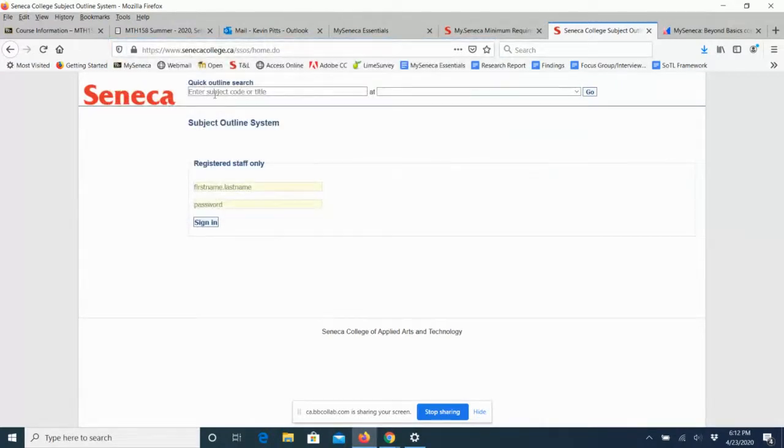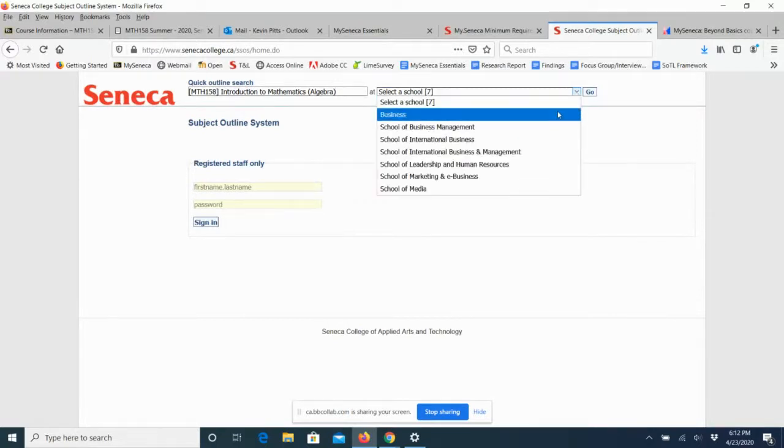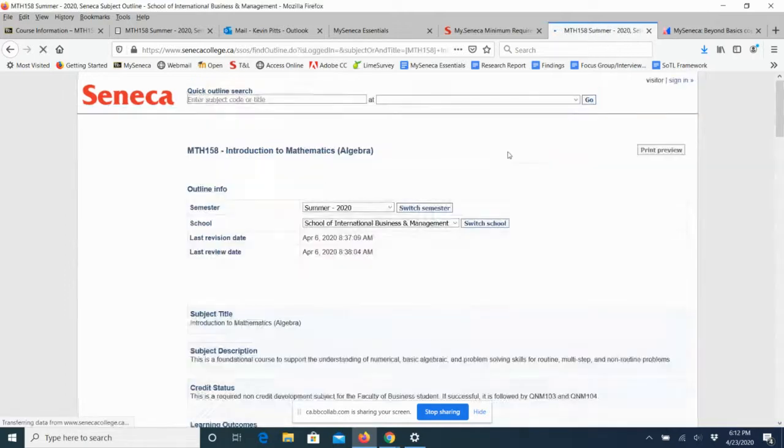Now, if I want to find my course, I just simply go up to the top and enter the code. MTH 158 is the name of the course. It's Introduction to Mathematics. And what I've done is I've found the course. Now, the other thing I have to do is select the school that is offering this course. And in my case, it's the School of International Business and Management. So when I click that, it gives me the official course outline.